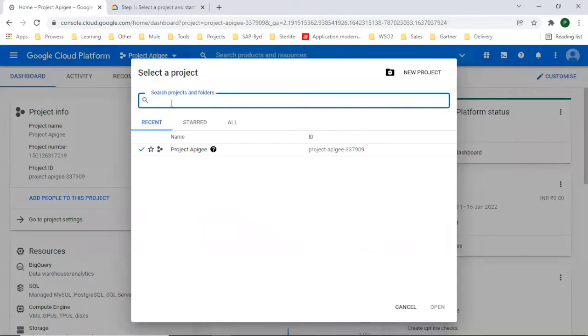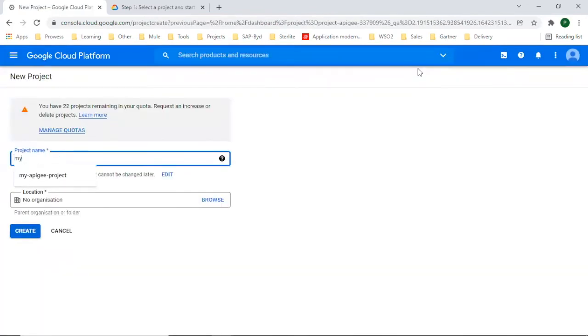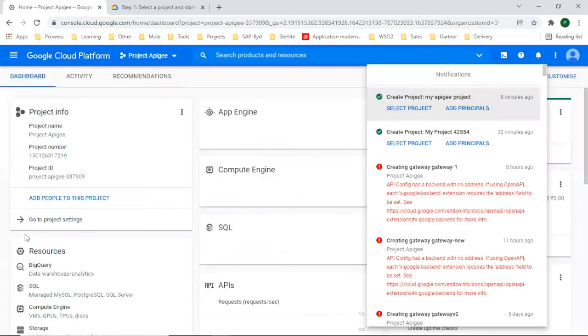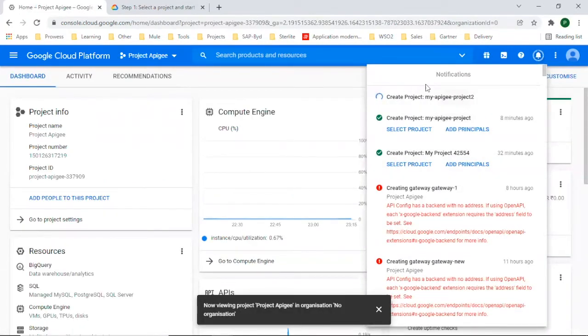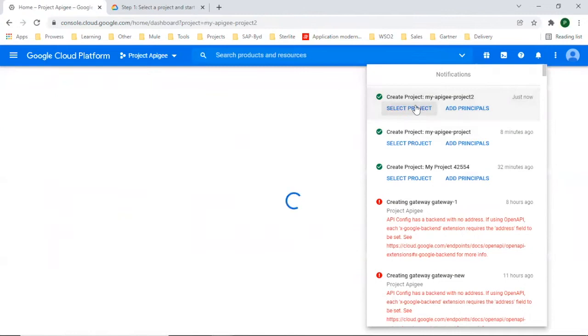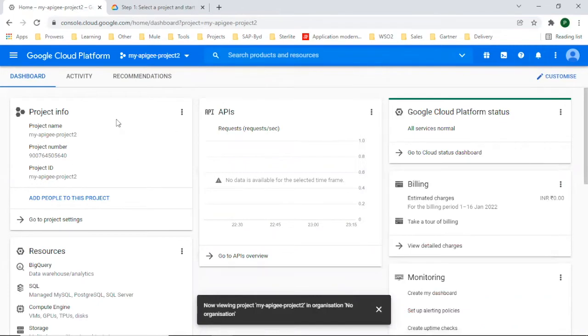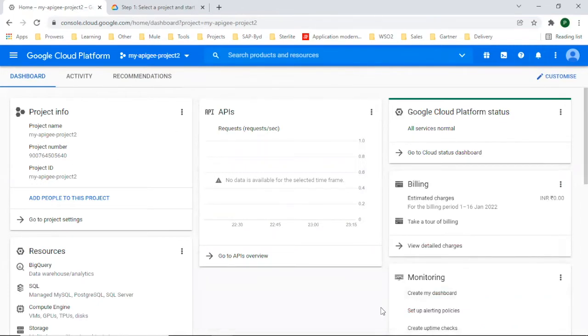I'm going to click on the existing project console and then click on new project. In here, I would say my Apigee project 2, and then I would leave the rest all as defaults and click on create. This takes me to a notification pane wherein I see the projects that were created. The one that we just created is right here. So I am on the console of the new project that we just created.